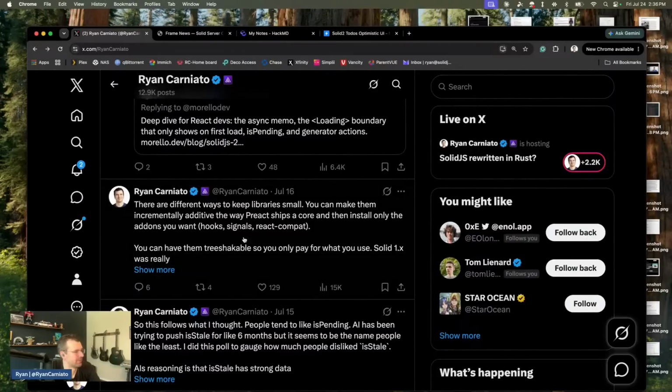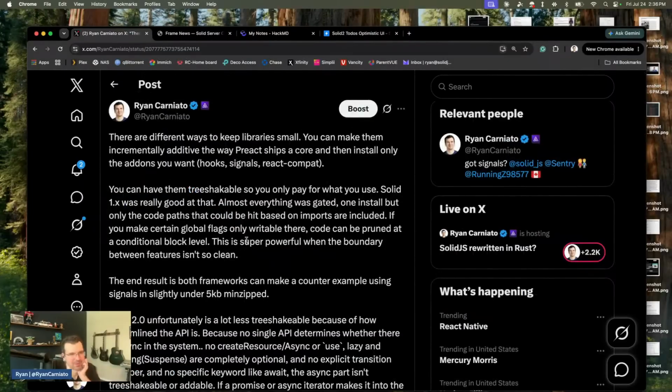Oh yeah, I was pretty upset when I wrote this. I'm not gonna lie, I felt a little bitter. So I've talked about this. There are different ways to keep libraries small. You can make them incremental, the way Preact ships a core, and then you install only the add-ons you want: hooks, signals, React compat.